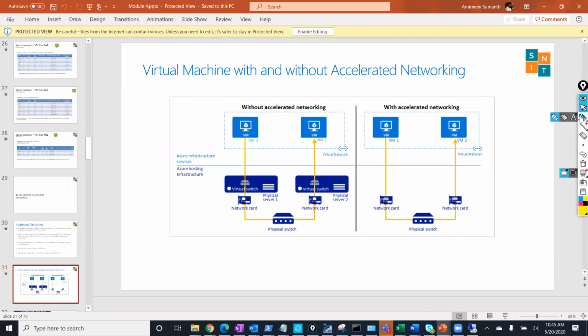Normally, when you create a virtual machine, traffic goes through the virtual switch, then to the physical NIC, then to the physical switch. But with accelerated networking, it goes from the virtual machine directly to the physical machine's NIC. You see this?